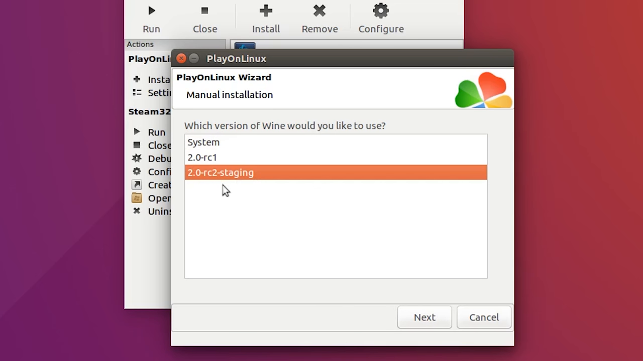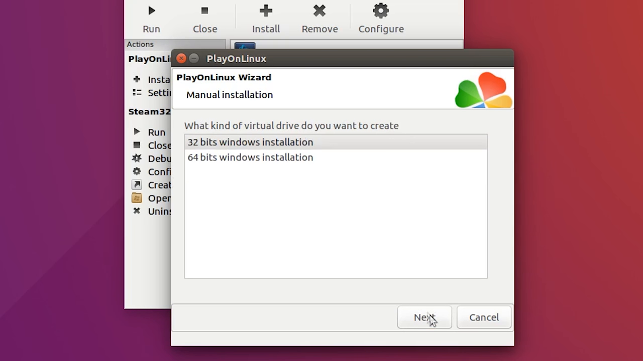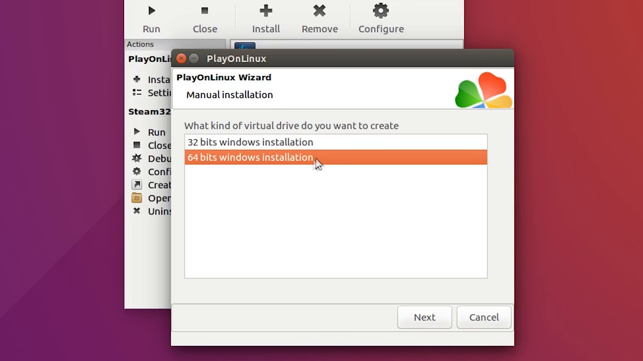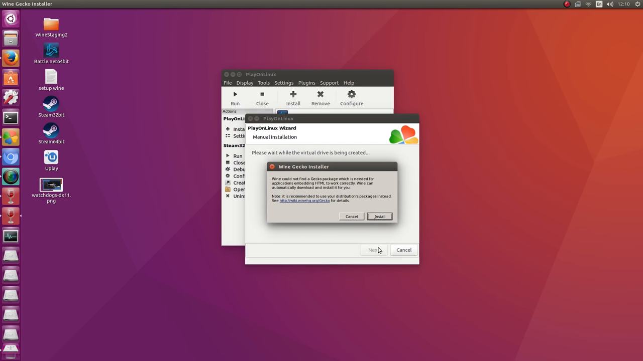I'm going to select 2.0-RC2-Staging. This is important. Click next. This is also important. We're going to do a 64-bit Windows installation only, not 32-bit. Doom will only run in 64-bit, so make sure 64-bit is selected. Go ahead and click next. Alright, so we're going to do these small installers. Let's go ahead and click install for those.